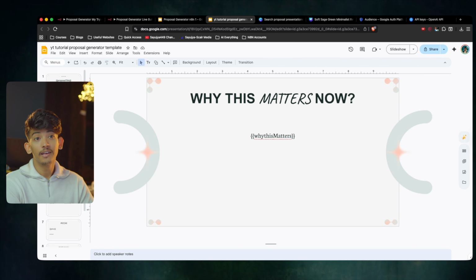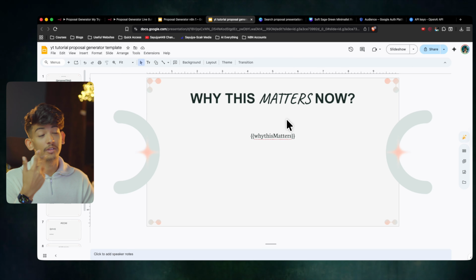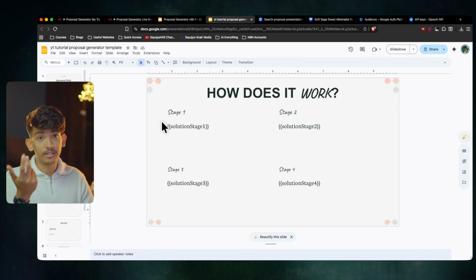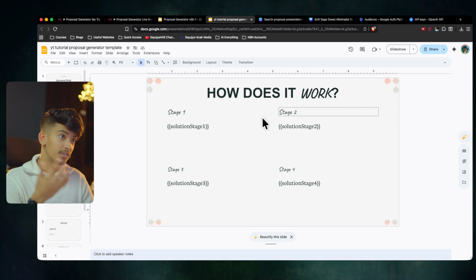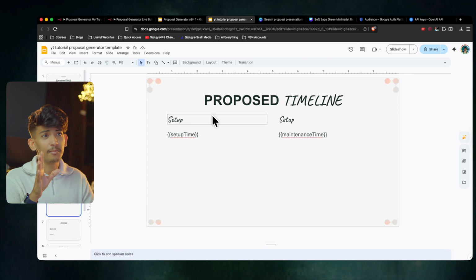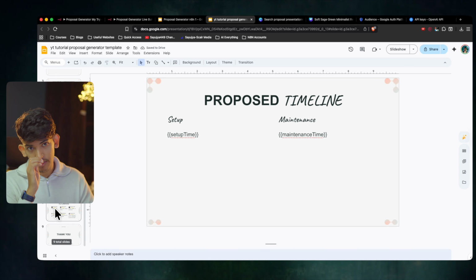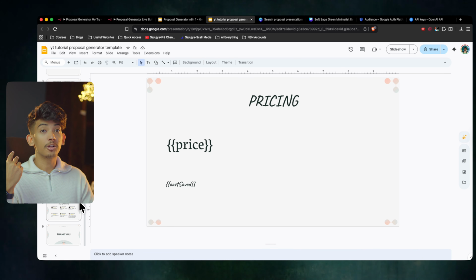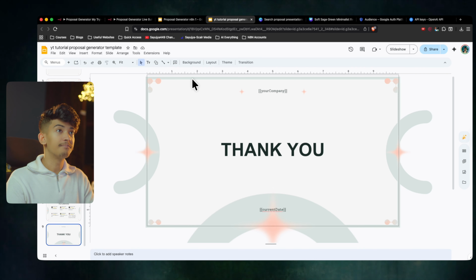Why are they facing that? Why that matters, like why is it necessary to solve it right now, how much money are you losing, how much money are you leaving on the table, and then what's our solution to it, how our system works, what are the stage 1, stage 2, and everything. Then we have the proposed timeline, how much time is it going to take to set up, and then pricing, how much are we costing that. It's all going to be filled in the form, so you're going to have all the data over there.